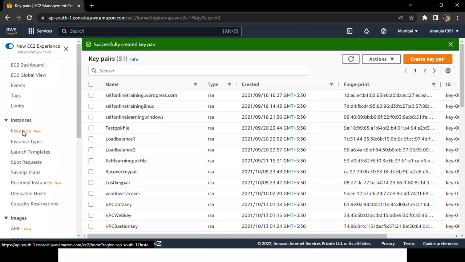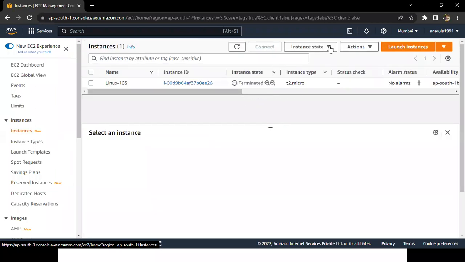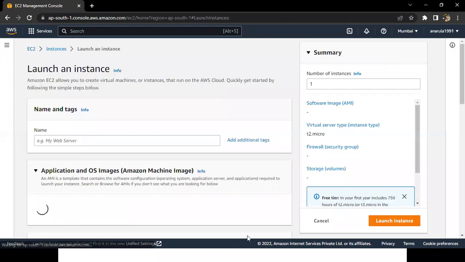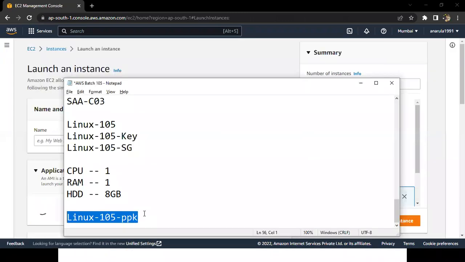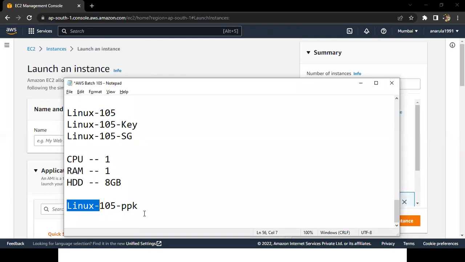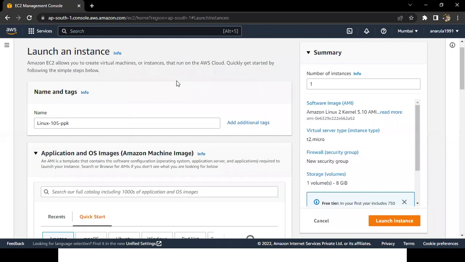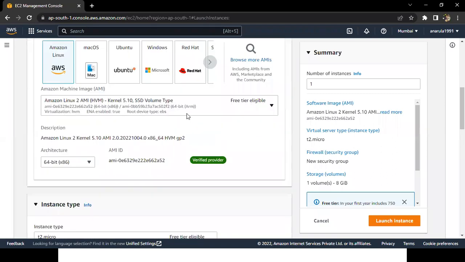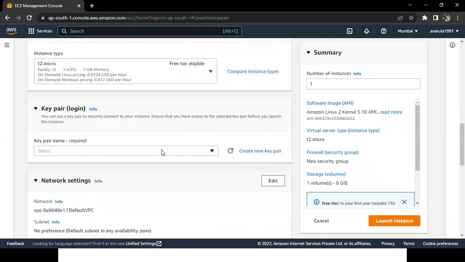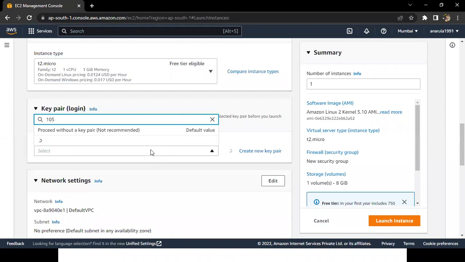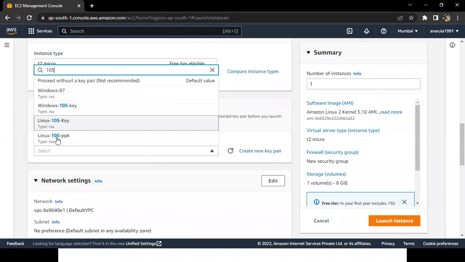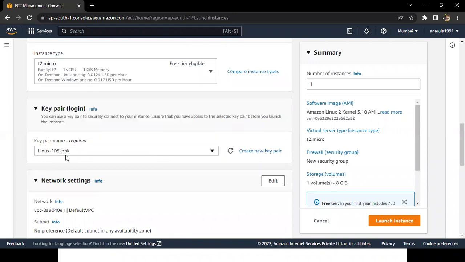Now I'm going to create the same Linux machine. Now we don't need to understand each and everything, so I'm going to do it a little quicker. Let me use the same name. Scroll down, Amazon Linux, t2 micro, key pair. Here is my key pair, the one which I generated right now, Linux-105-ppk. Scroll down.